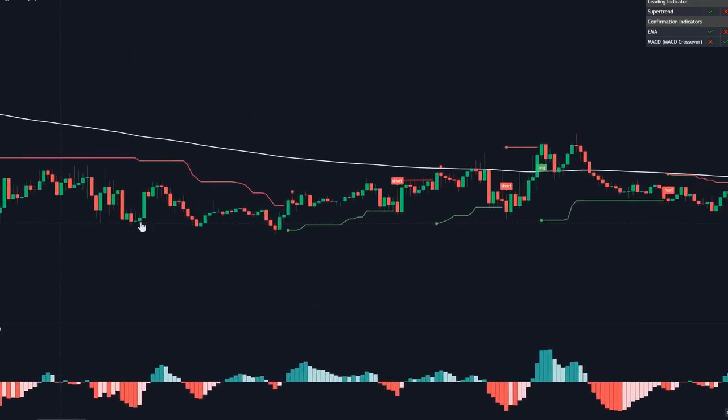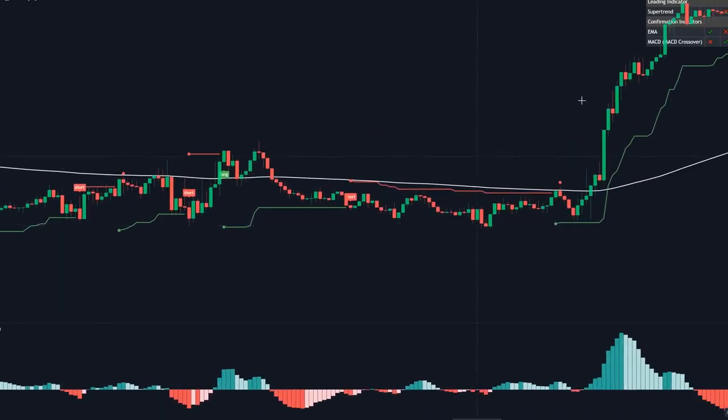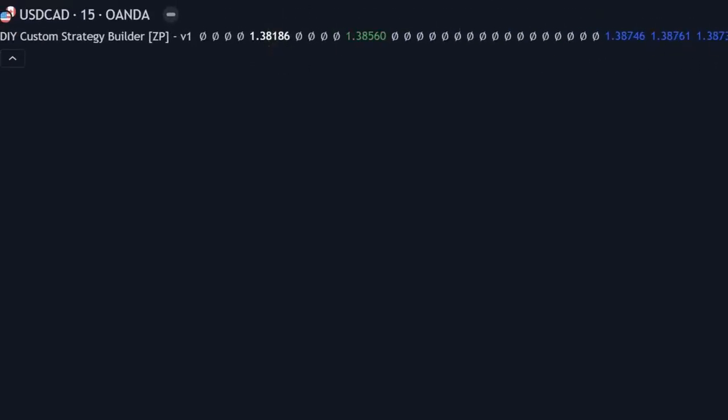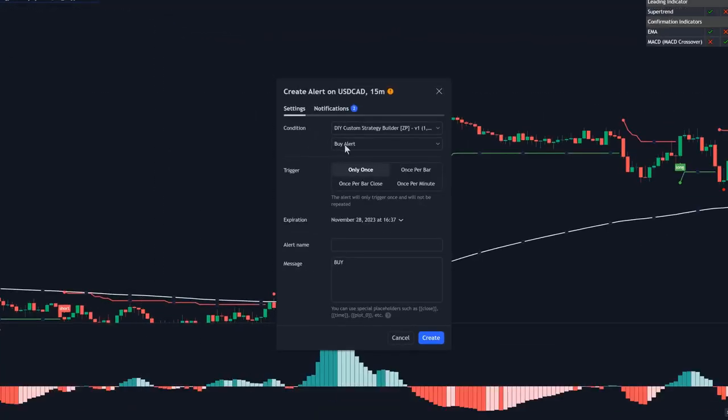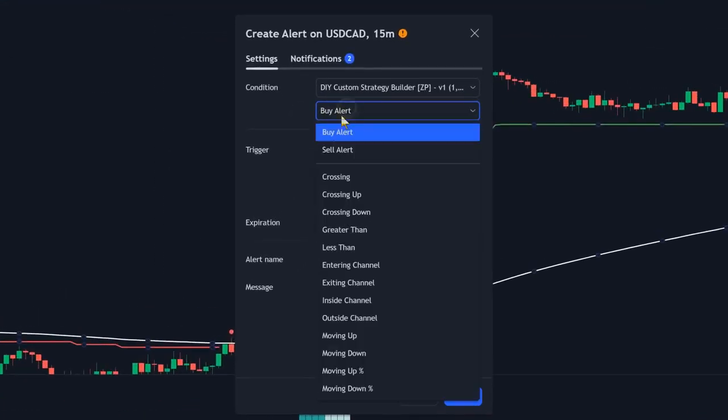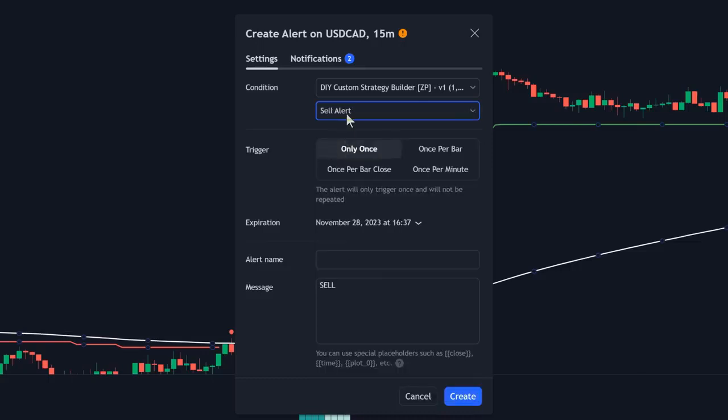Now, to go more autonomous, we can set alerts. If you click on these three dots right here, there is an option to add alerts on the DIY Custom Strategy Builder. We have two alert options: a buy alert, which is going to notify you whenever a long signal is printed, and then we have a sell alert. This is going to notify you whenever a short signal is printed.